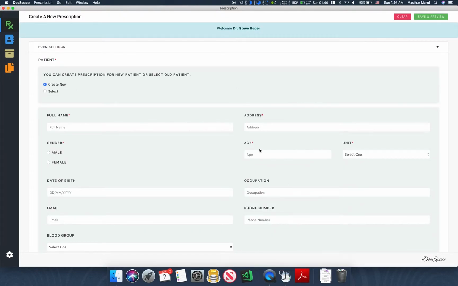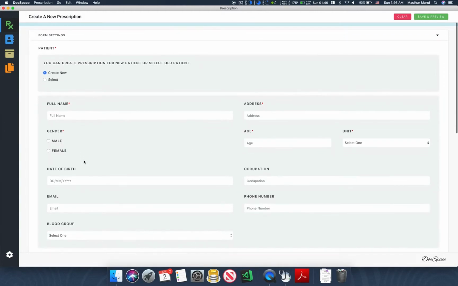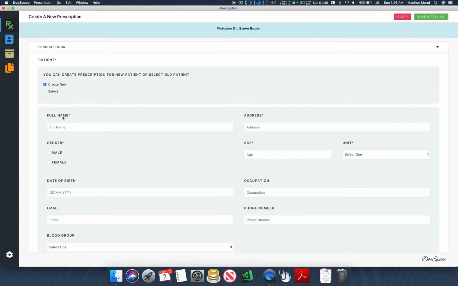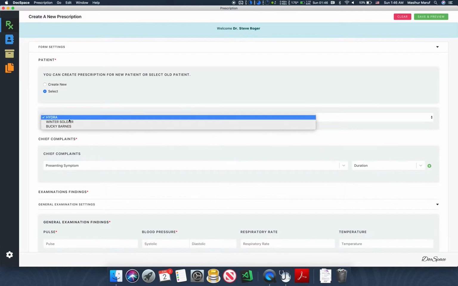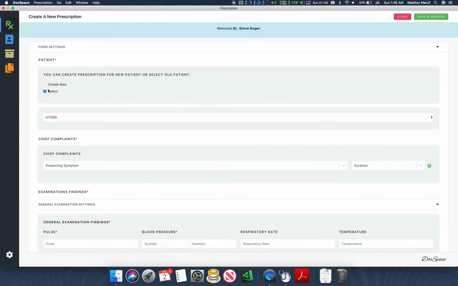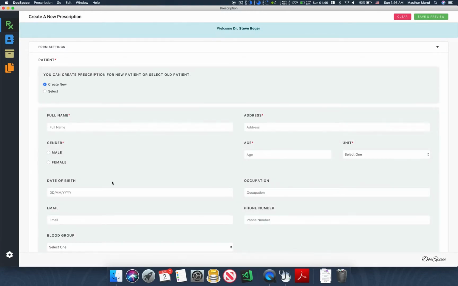And so let's create a simple prescription to show you how it works. So I'm first filling the patient information field, and here you have the option for creating a new one, or you can also prescribe an older patient. So you can select from like this. So these are the 3 patients I created before. For this demo I'll create a new one.